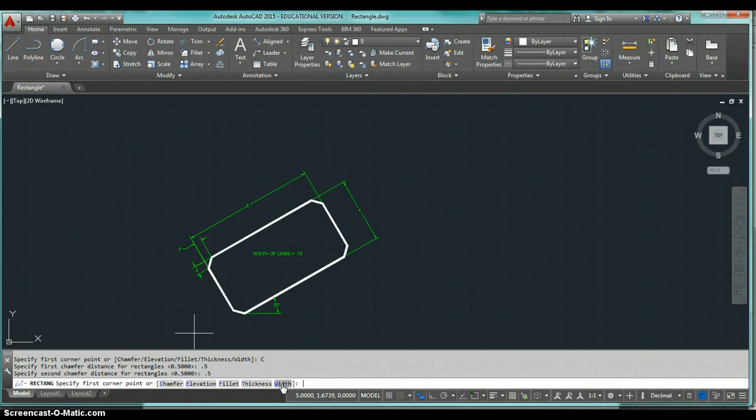And then the other thing here is I want to go ahead and set my width. So I'll go ahead and click on width. And the width for the lines on my rectangle is going to be 0.1. So I'll type in 0.1 and hit enter. And now I'm ready to specify my first corner point. So I'm just going to click some random point out here.